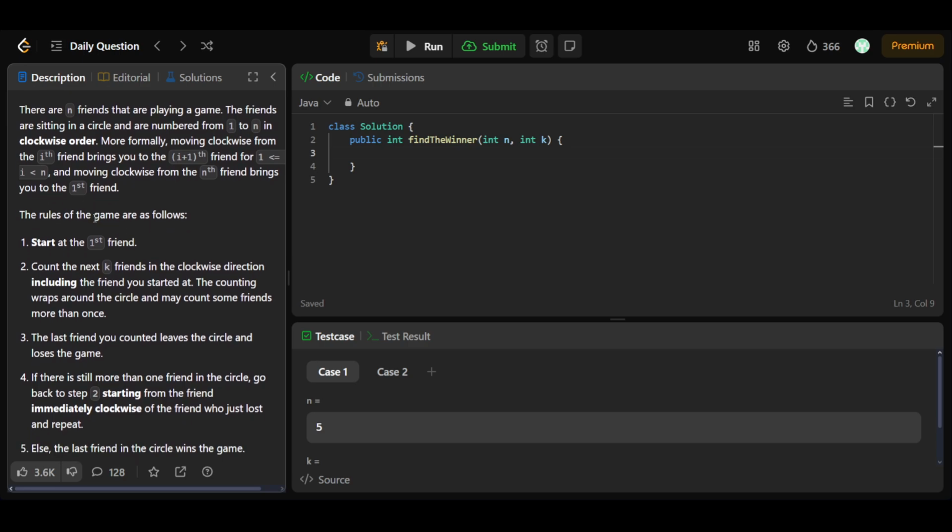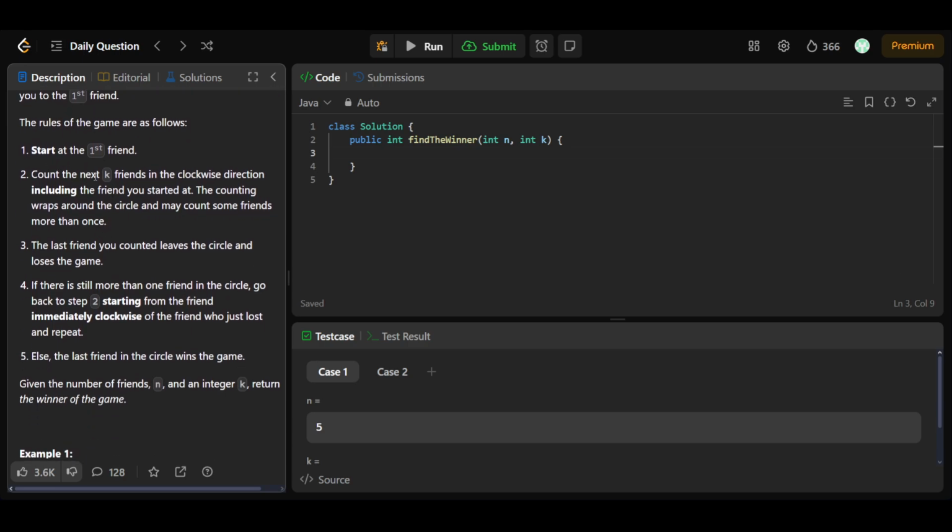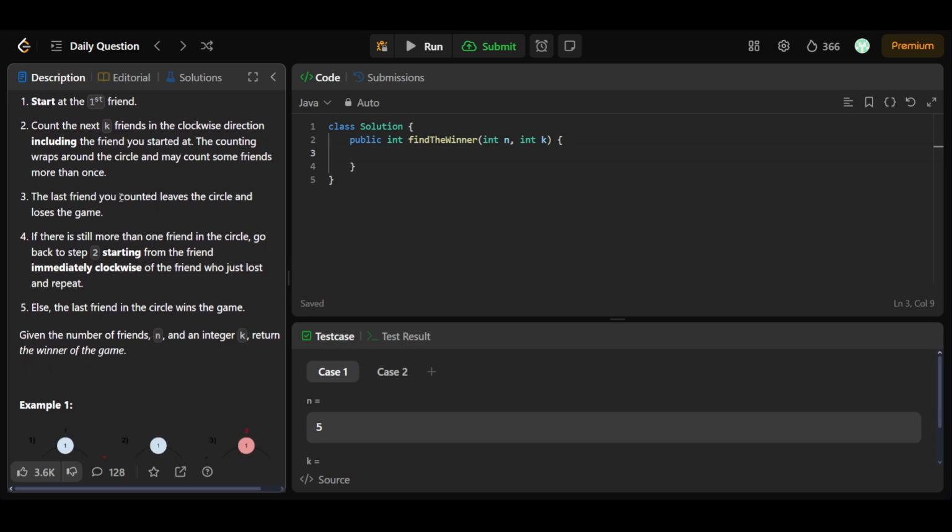Okay, so the rules of the game are as follows. We'll be starting from the first friend, and we'll count the next k friends in the clockwise direction, including the friend with which we have started. The counting wraps around the circle and may count some number of friends more than once. The last friend we have counted leaves the circle and loses the game.